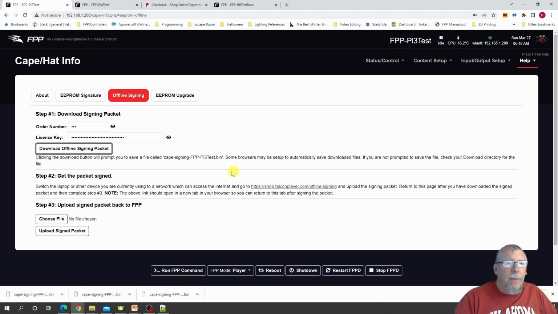After that, you'll need to copy this to a device that has access to the internet. If this computer has it, or if this is a laptop and you connect it to the internet, then that's fine. You just need to have this file on a device that's able to connect to the internet. So once you do that, you're going to go to this website here, shop.falconplayer.com offline signing, and then you upload that packet.